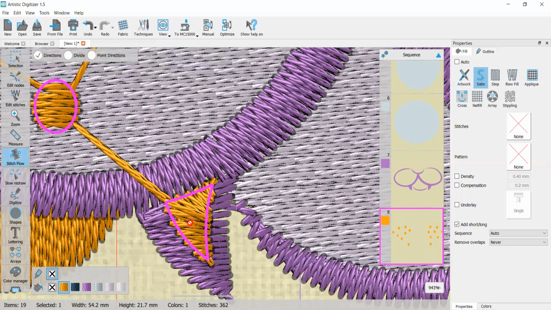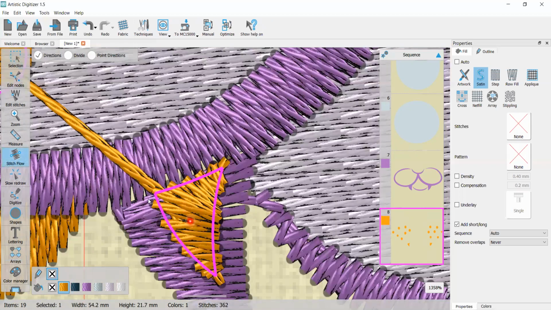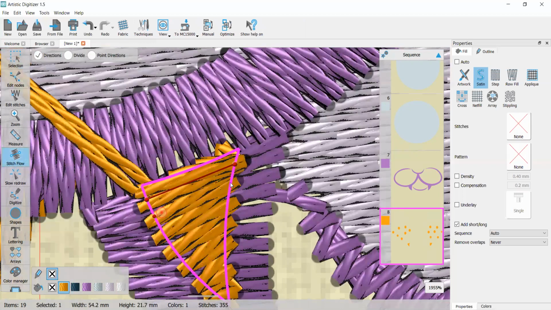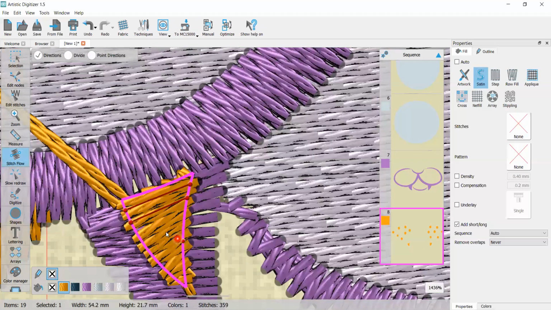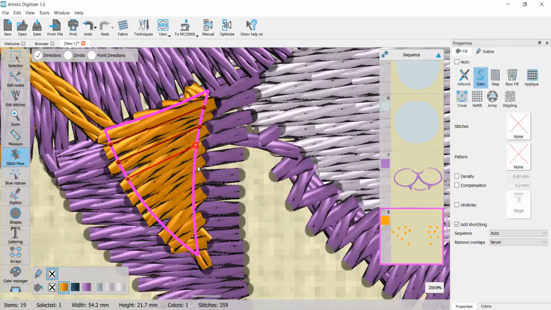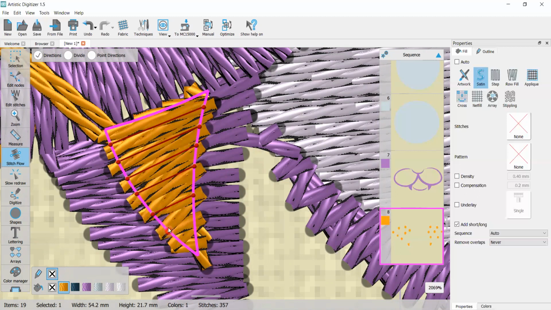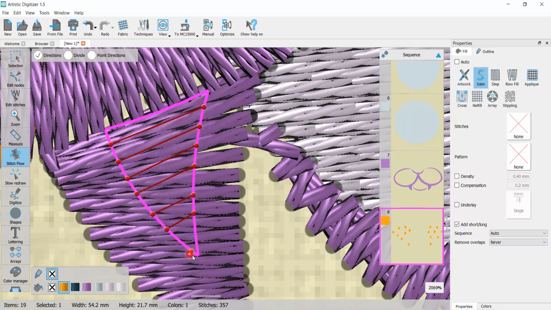We're then going to go stitch flow and we're going to draw our line across because this is the way. So we're drawing the line the way that we want our stitches to flow. So as you can see, as I make these changes, the stitches are then changing with it.